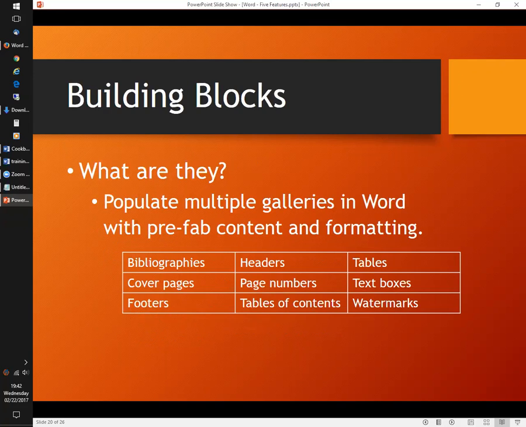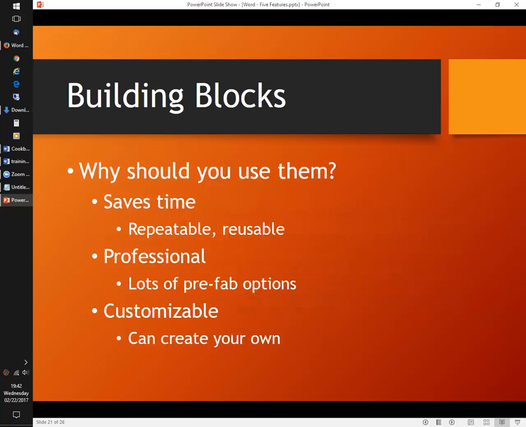So you can use the ones that are built in, and you can create your own, and you can put them in these different galleries. For instance, I could create my own footer building block, or I can just create a content building block that's just going to insert into a document. Okay? So why would you want to use these? Well, here we are back to the old saves time. A building block gives me a repeatable and reusable block of content that I can use in documents without having to reinvent the wheel all the time.